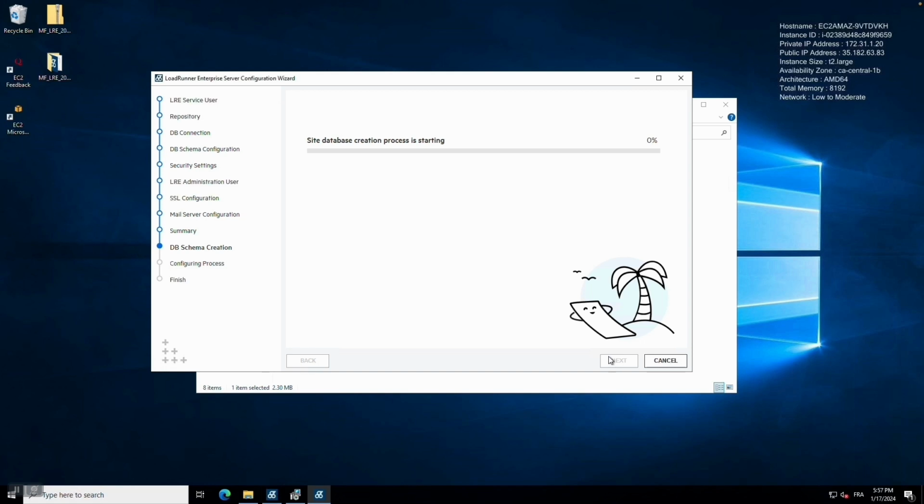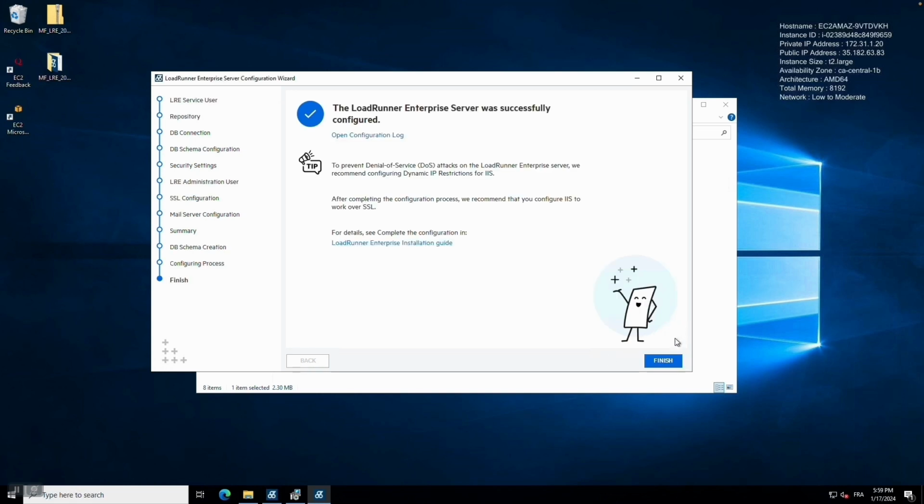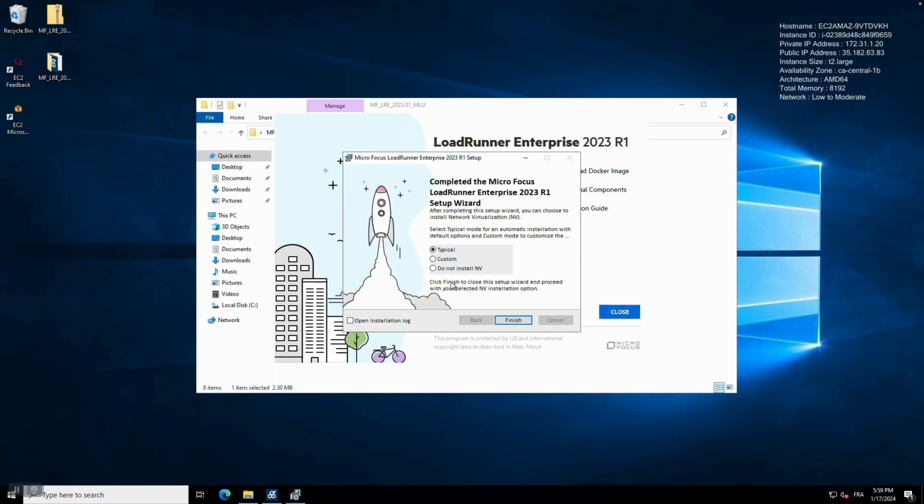That's going to take a little bit of time. You can imagine that it's going to be talking to the database, creating schemas, creating the repo, creating the files, creating all kinds of configuration files and so forth. We are technically done with just installing the software, okay?